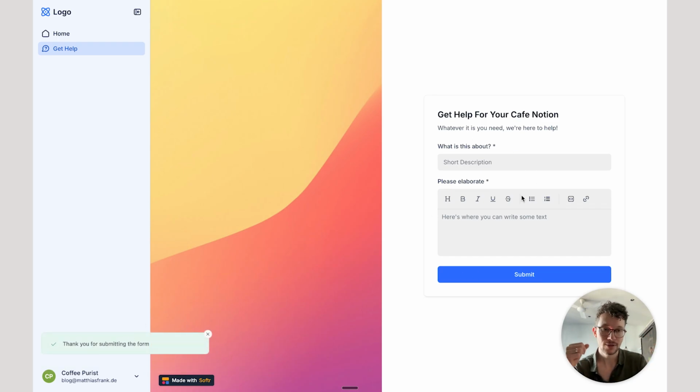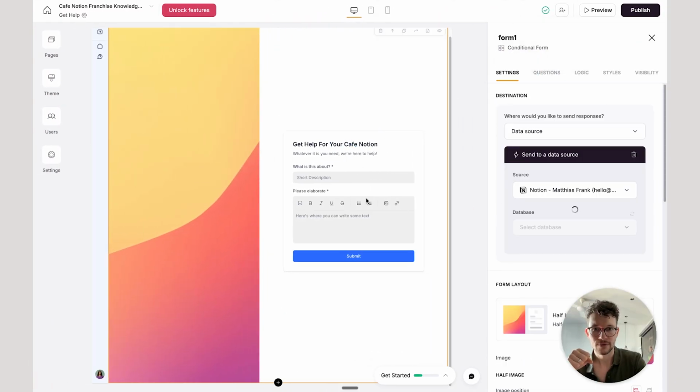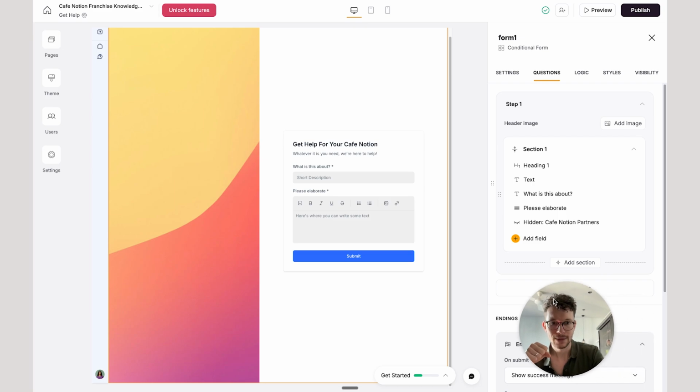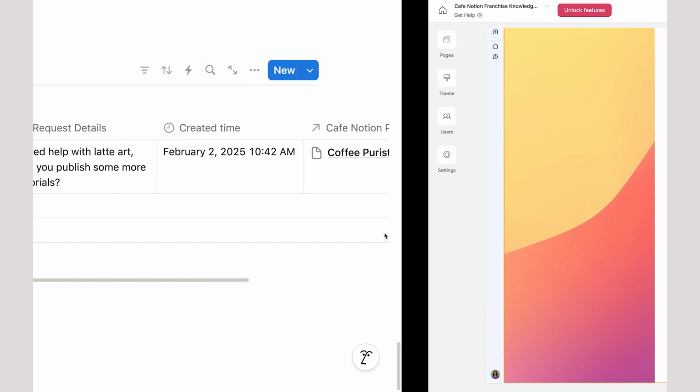You could change that, right? In our settings here for our form, we have this option on the questions. At the bottom right, it says endings. Here we could change this, right? Instead of refreshing the form, we could open a different page. We could tell them, thank you for getting in touch, whatever it is. But for now, let's leave it like this.